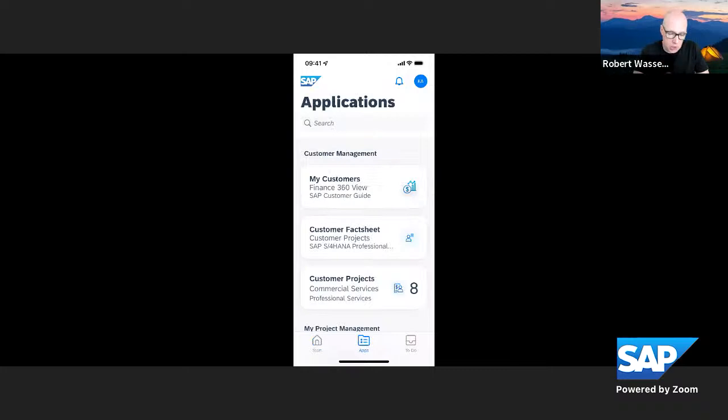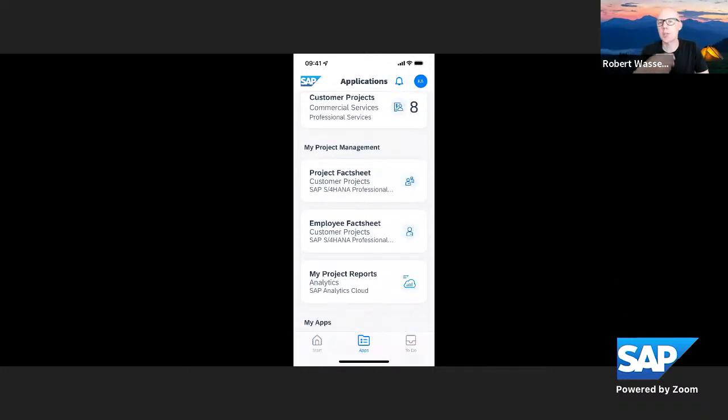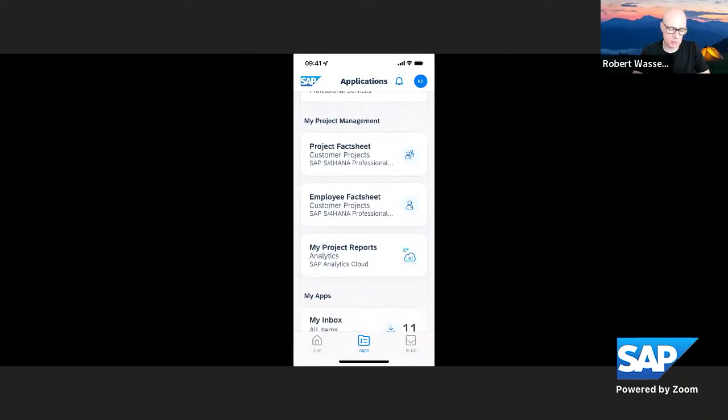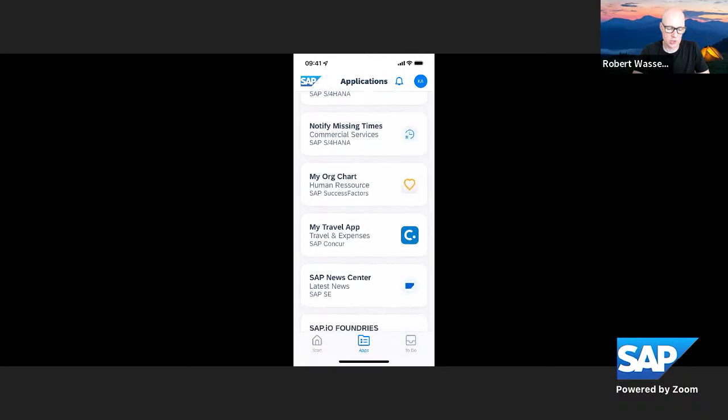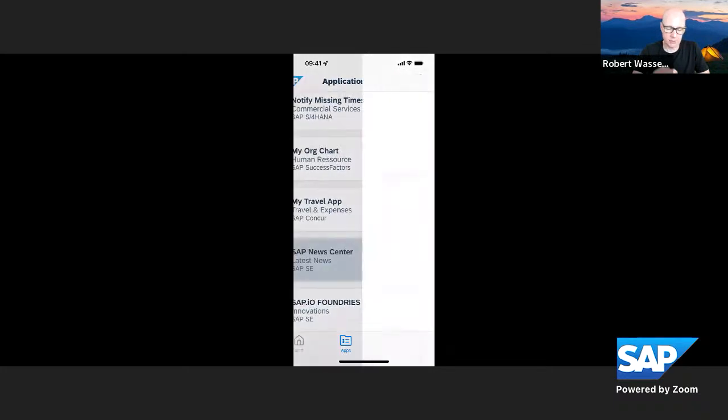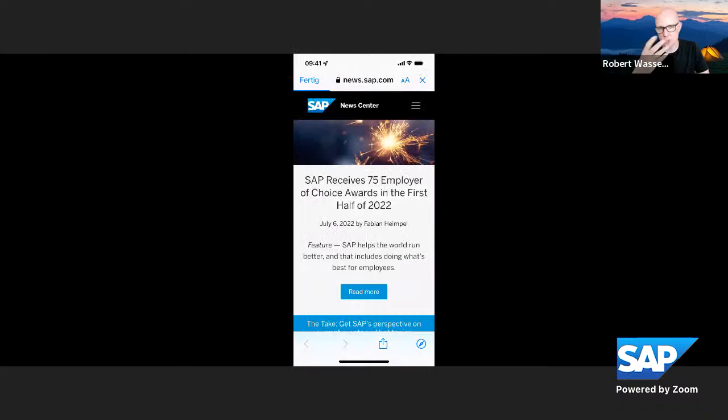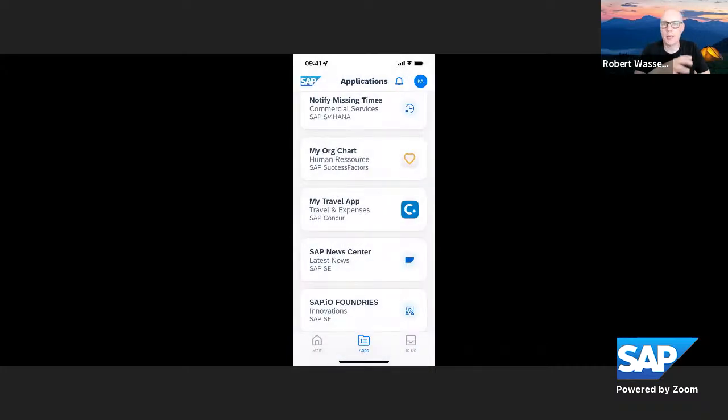Then on the application screen, the applications which have been configured for me as a user, as a persona, appear here. I can directly jump into the respective applications from here, like the News Center, for example, which is a URL, a nice example of how URLs can be made available through SAP Mobile Start as well. I can read through the information and then move back to SAP Mobile Start where I left off.